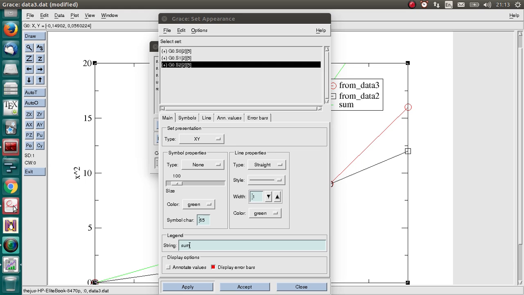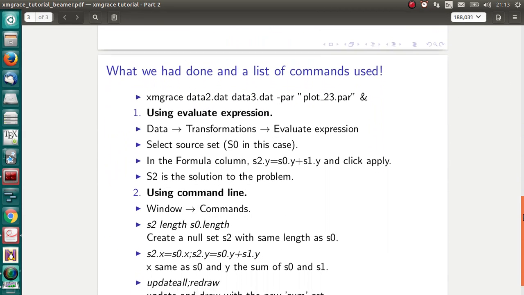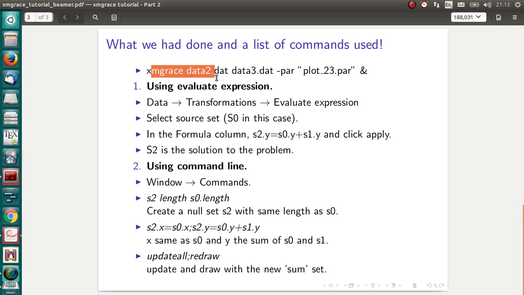Okay, so to summarize, what I did today is first we invoke xmgrace data2.dat data3.dat with the parameter file. If you don't have the parameter file, you can leave this section. Okay, and the first method using evaluate expression. So we go to the tab Data, Transformations, and Evaluate Expression. The next step, we select the source as 0 in this case. In the next step, we use the formula column and type in the command s2.y equals s0.y plus s1.y. We click apply, and then we will have s2, which is the solution to our problem.